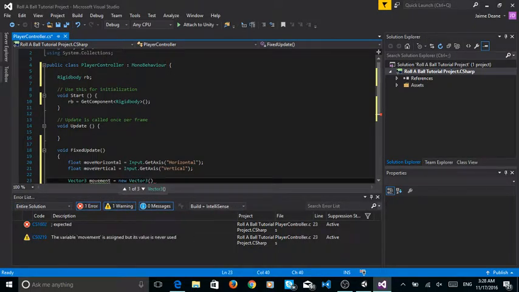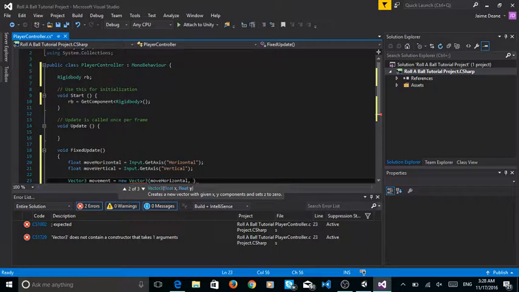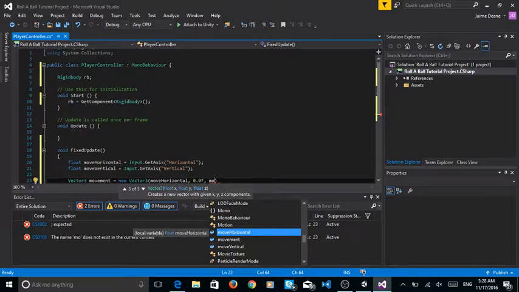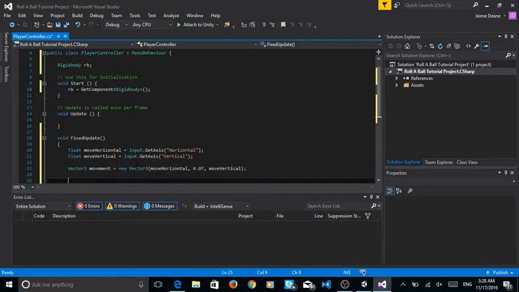object that will capture the horizontal. That's going to be 0.0f. We don't want it to move height-wise. We want it to move on the board along its width and height, but we don't want it to raise off the board. Move vertical. Okay, and this will create the direction that we want to move into in a three-dimensional way.